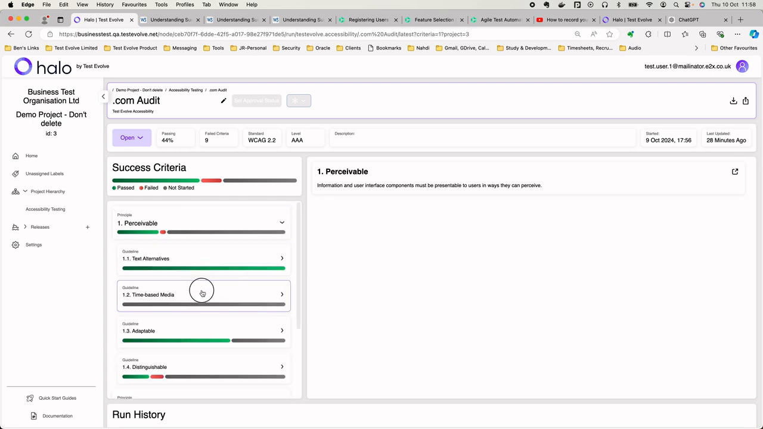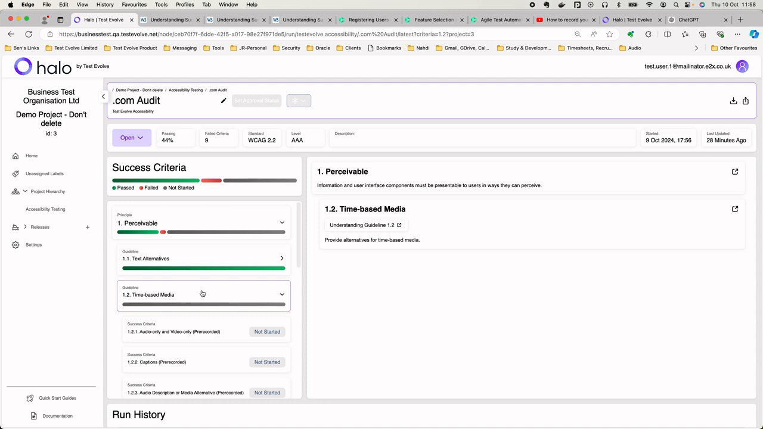We're looking at time-based media. We're going to look at a couple of example applications. We have our .com website, we have our GitHub pages, and we also have our Flare Studio application. So from our point of view, these are all things, as well as our Halo dashboards, that we need to consider from an accessibility point of view.